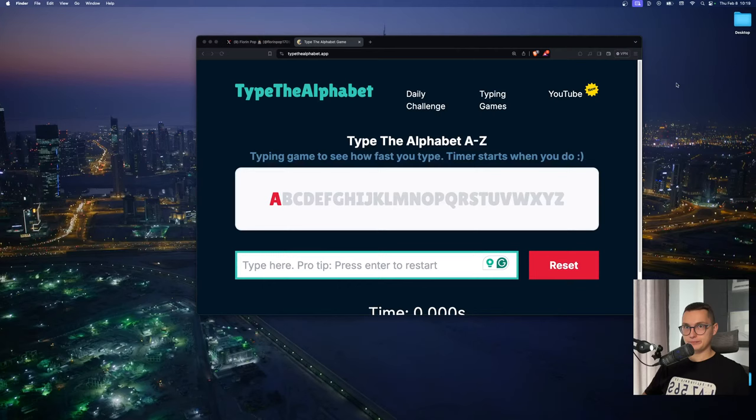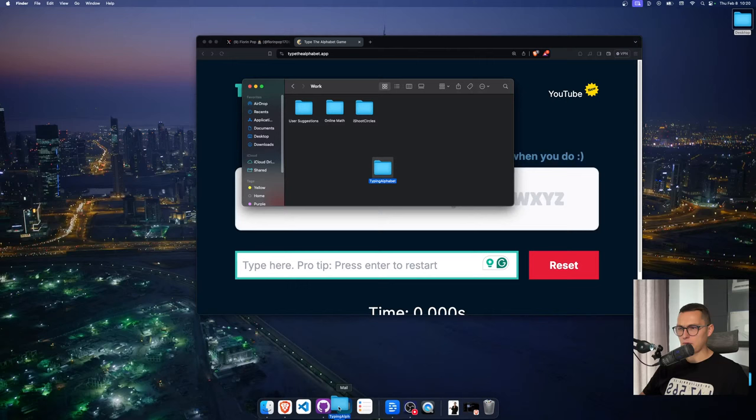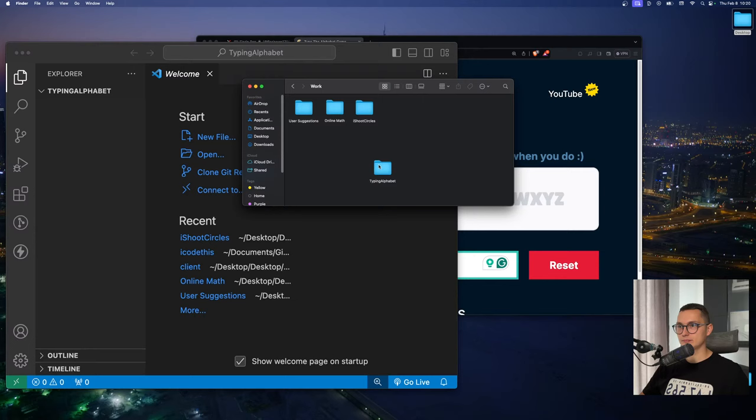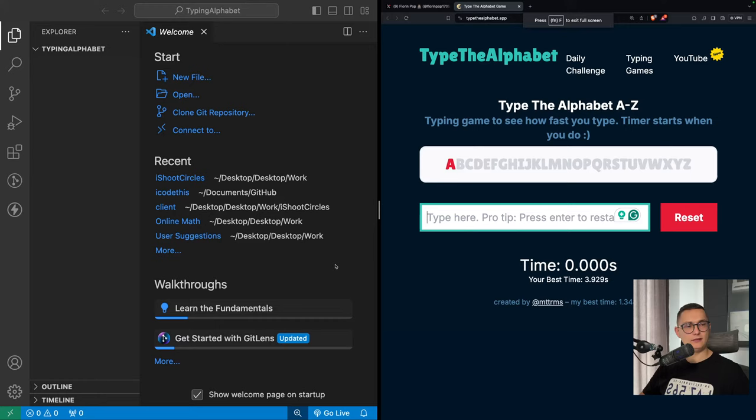Let's go to desktop, work, and create a new folder. Typing alphabet. And this one, should I complicate my life? I won't. Nah. What are we going to build today? This app. Typing app. I was thinking to build it with React. I guess I can. Should we build it with React or vanilla JavaScript?